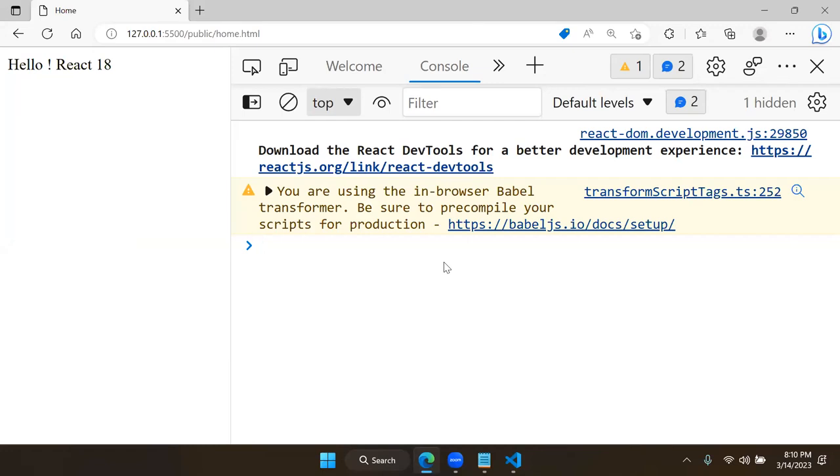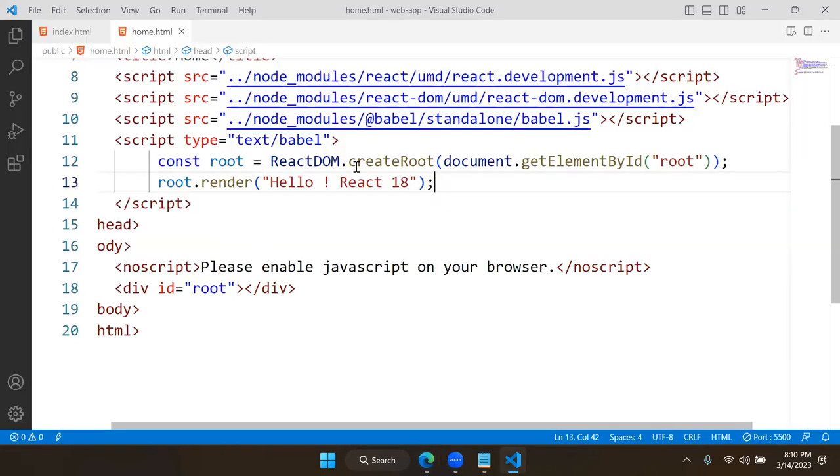Create root is not a part of React in earlier versions. Create root is a new concept added into React from 18. So you can create a root and you can add content into that root. So this is how React actually works. That is the basic of React. And now let's see the point here.